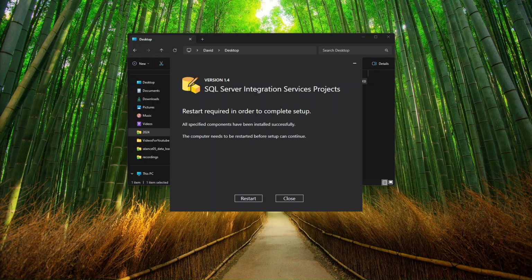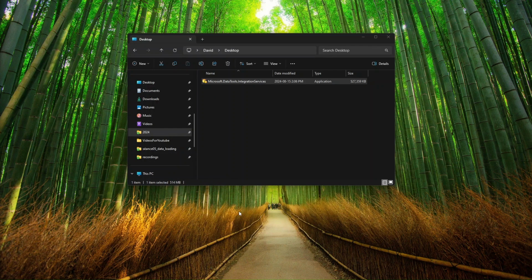So it stopped installing. It took a good 10 minutes, I would say, and then it just says that we need to restart in order to complete the setup. So we're going to be restarting, and that will be all for now.